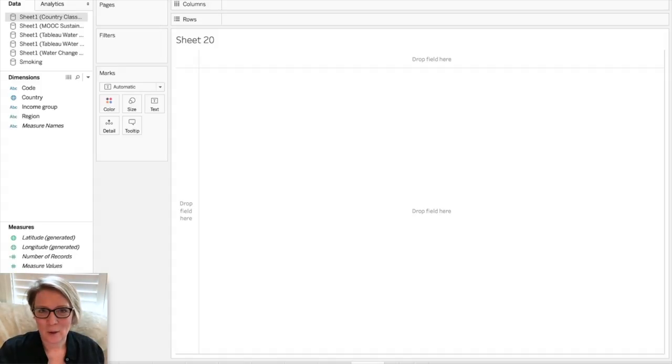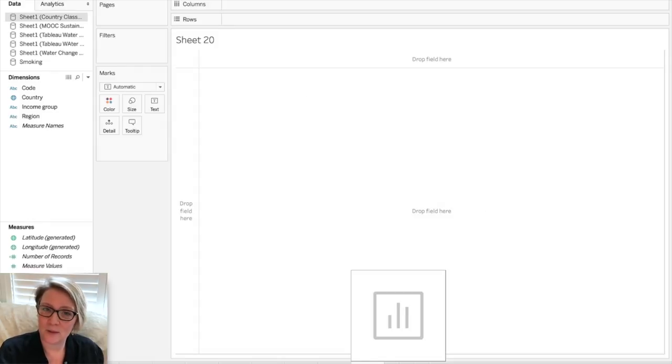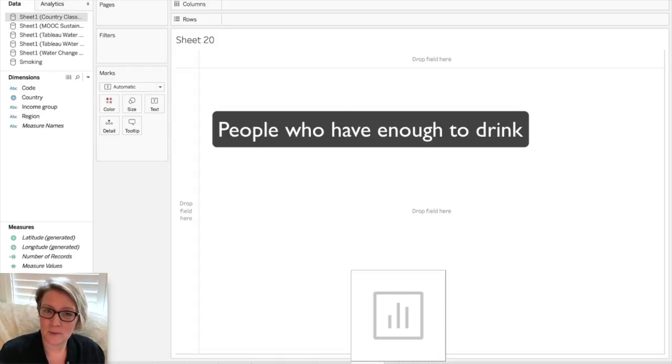Hi, welcome back. We are still working on exploratory data analysis of one variable at a time, so univariate analysis, and we're going to go a little bit deeper into how you can look at changes within one variable over time. So this technically might be considered two variables at a time because we're going to look at percent with sufficient data to drink compared to time.